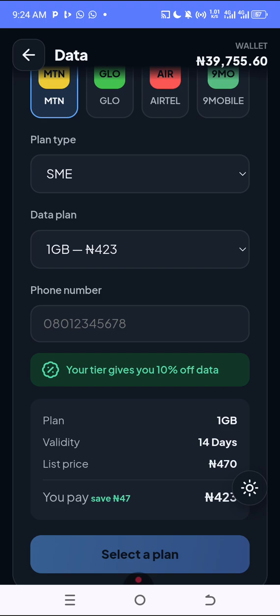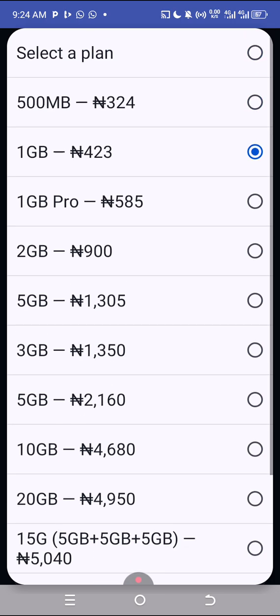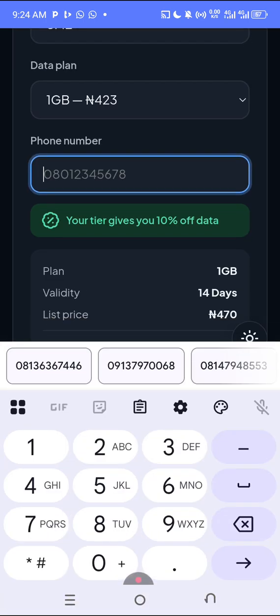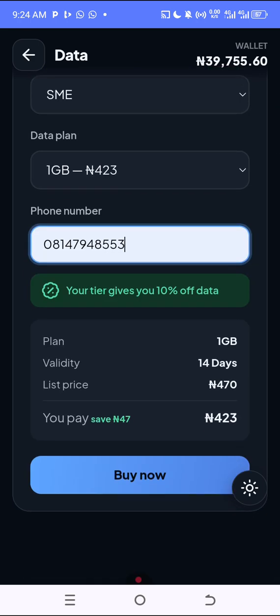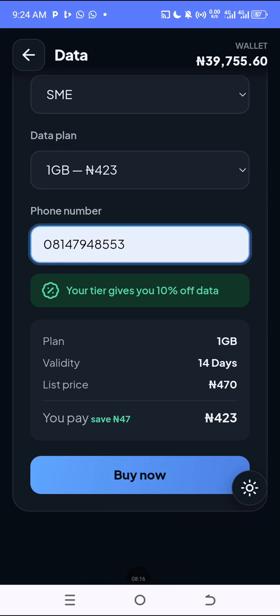In this particular training, I'm going to be buying MTN, 1 gig. So I'm just going to select that, then put the number which I want to solve. That number you want to solve for their data can be a customer number, a friend's, or your well-wishers, any person that you want to solve that data to. This is actually my number, so I'm just going to select that, then click on buy.